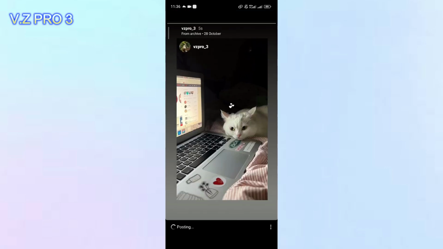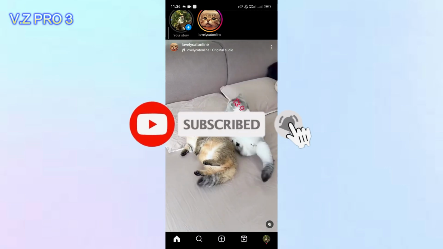So it will turn out like this. It's so simple, right? So that is how to reshare your archive story on Instagram.